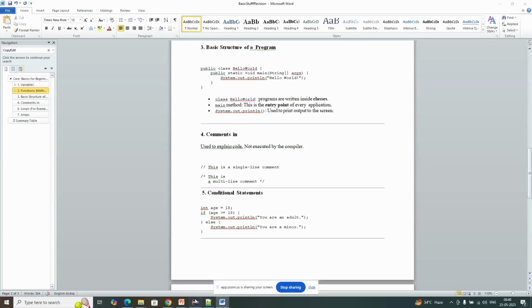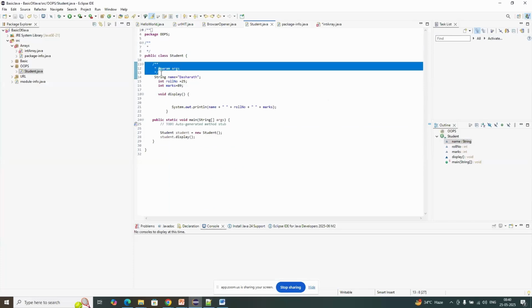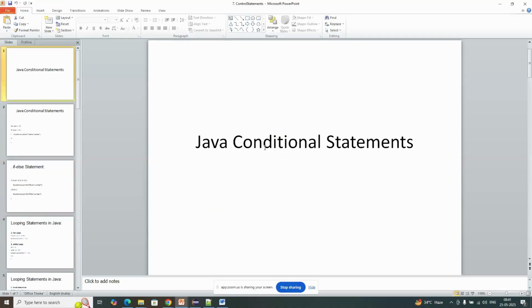And you might have seen in the IDE that star star something there. This is a comment. You can put some information there which will not run, but it will give you some idea of what the code is doing. So that is the comment section. Okay. So we discussed conditional statements.